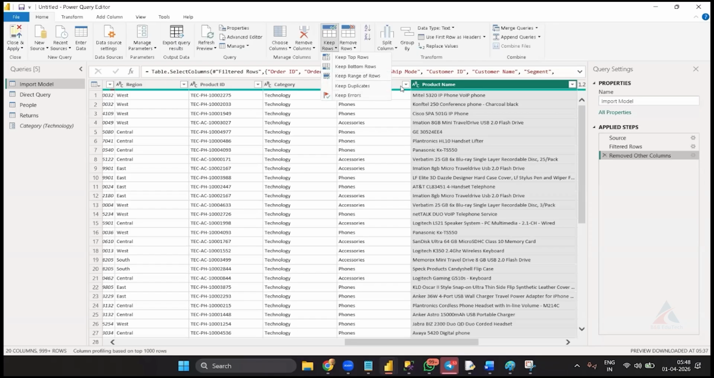Keep error means you have a column and a row, and that row is not successfully converted into Power BI. It generates some error. So if you want to see which rows contain the errors, you go with this option called keep error.